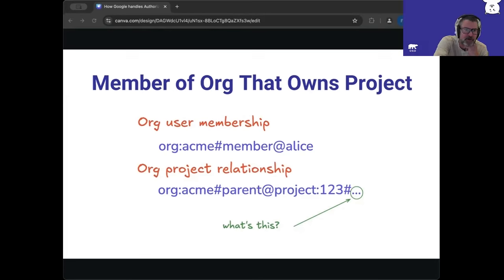So if you look at the little tuple below the org user membership, we could tell Zanzibar that the user Alice is a member of the organization Acme, or strictly speaking, the user ID Alice has the member relation on the Acme organization. Then we just need to tell Zanzibar that a given project is also associated with that organization. And we run into a little bit of a wrinkle here. You'll notice some funky syntax at the bottom there. So we say that project 123, and then there's this trailing pound, has the parent relation with organization Acme.